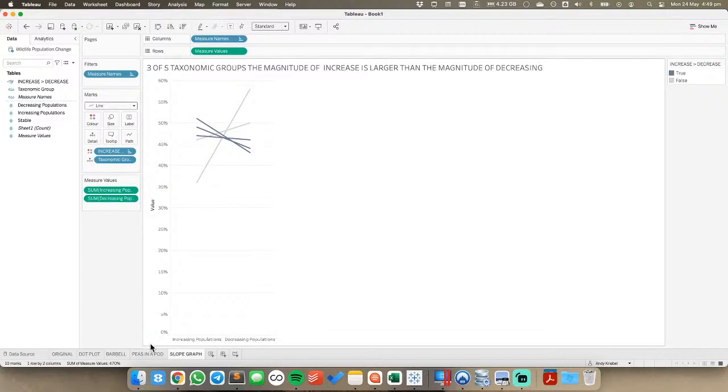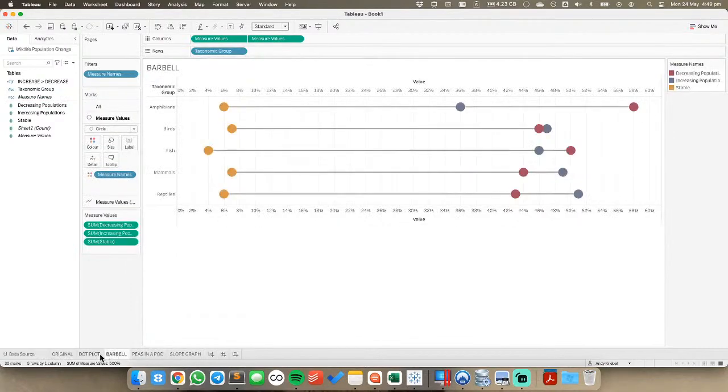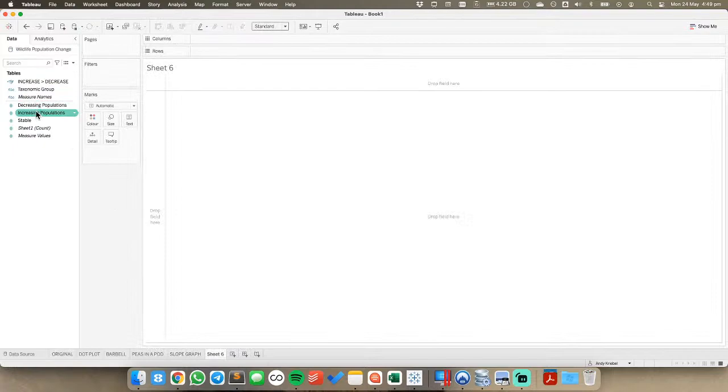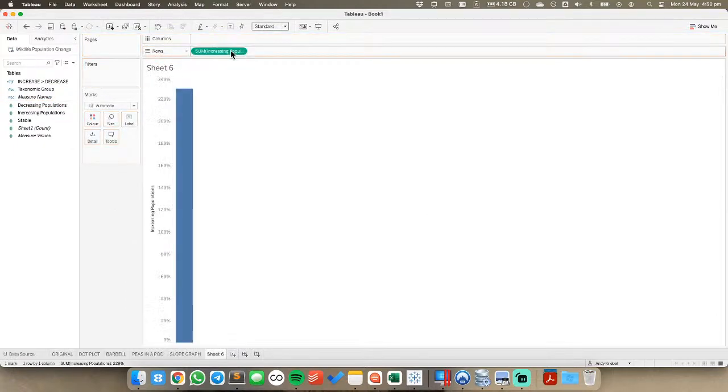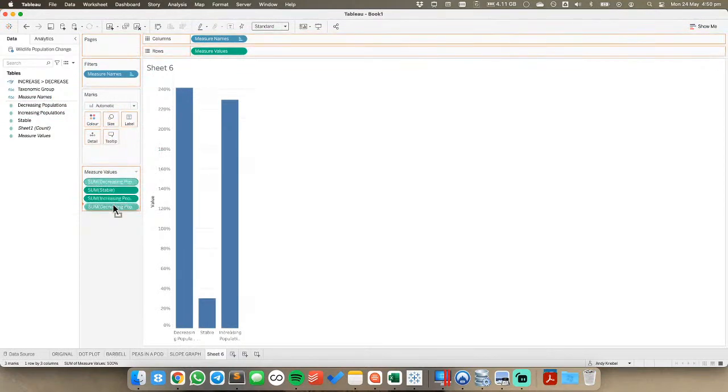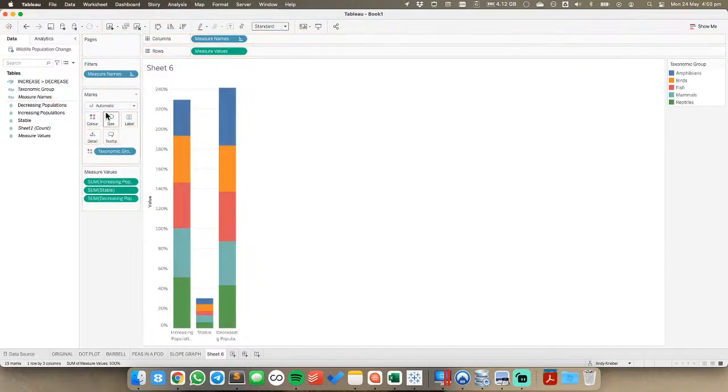So we've got a slope, we've got peas in a pod, we've got a barbell, a dot plot, we've got that. Already running out of ideas. We could do something like a bump chart. So if I do increasing here, decreasing, and stable. Let's switch these around. And if I put the group onto, let's just put it onto color. And let's make each of these a rank.